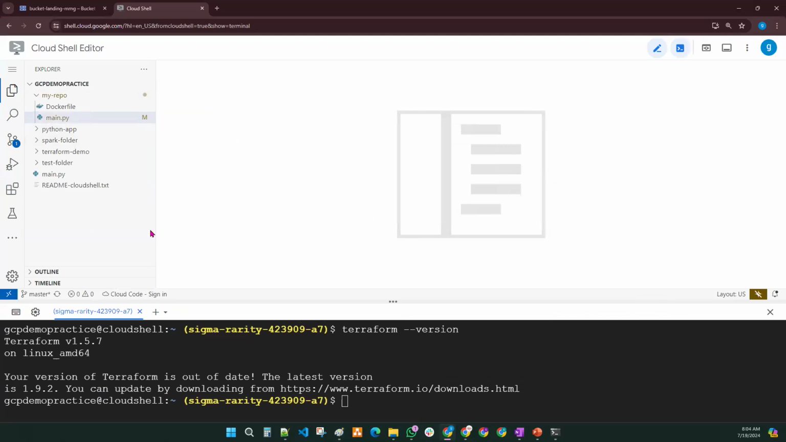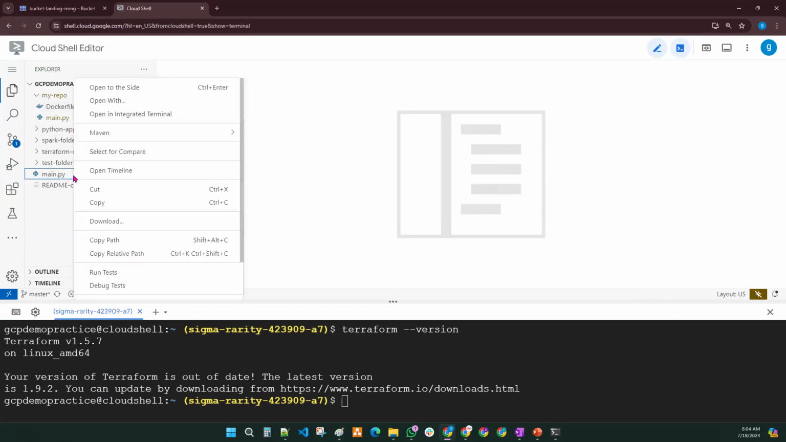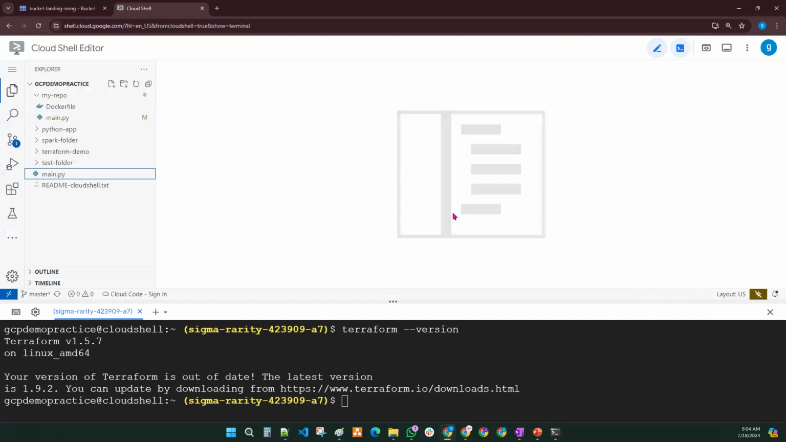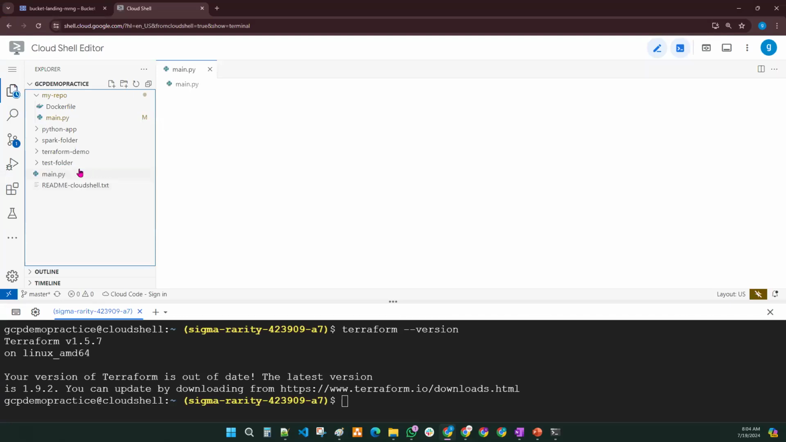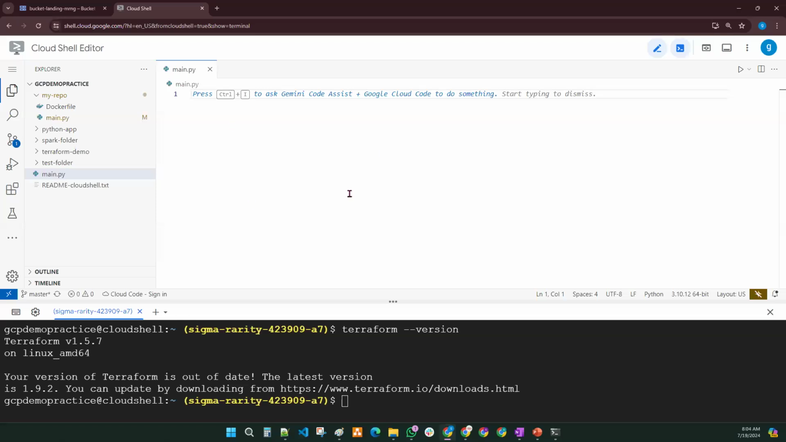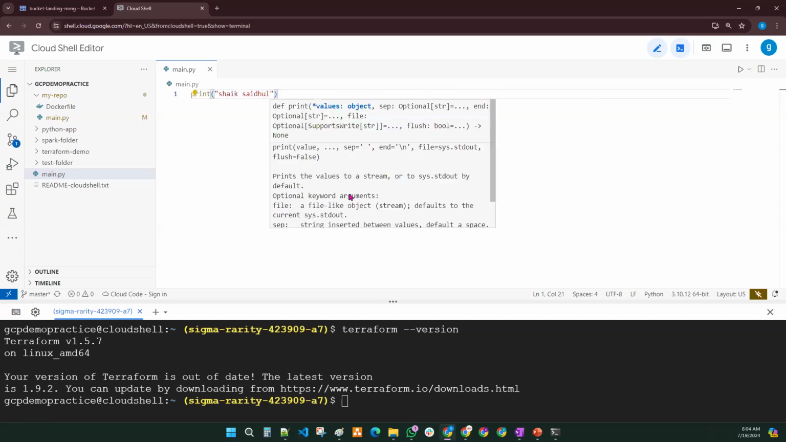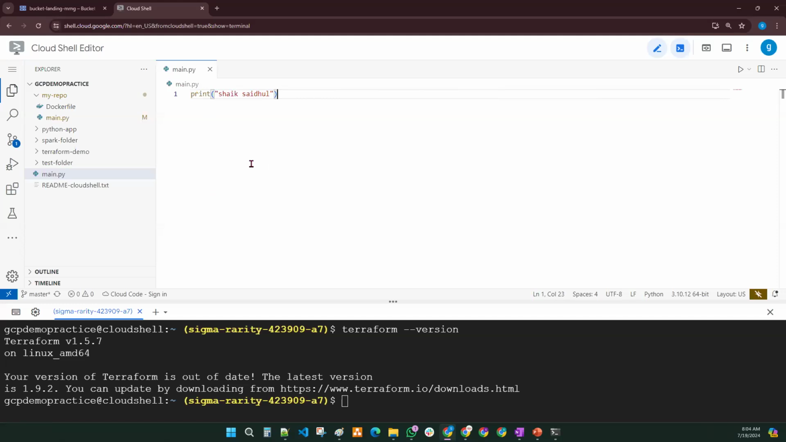Tomorrow, if you wanted to create some Python script, I'm going to click on, let me delete this thing. Click on this plus mark and provide the name main.py. It is like your Visual Studio Code, like your Notepad++, guys. It is a code editor. So you have written main.py and you can enter your code. I wanted to print my name, Shaik Saidhul. I will mention my name. Once you write your Python code, you can save it.